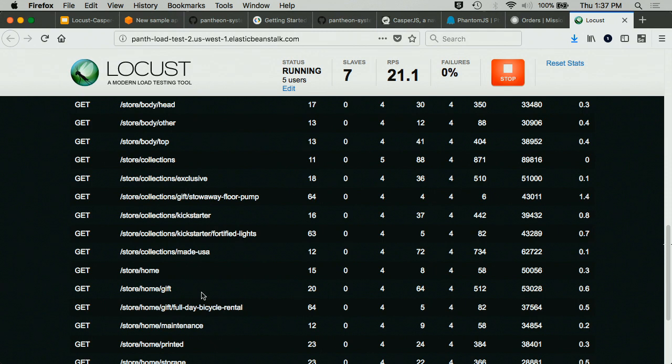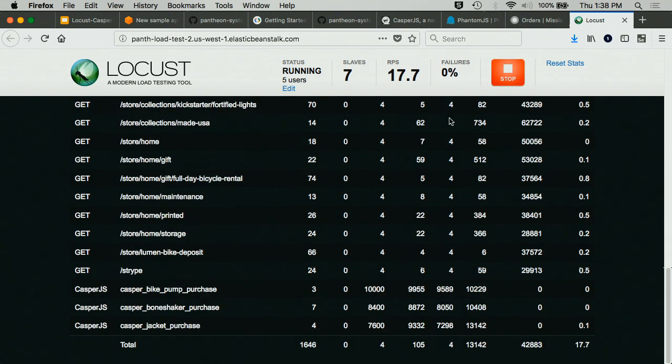Because your client isn't going to care that it's Twitter's fault that the site's slow, they're just going to care that the site is slow. And they're going to have you fix it, right? And so with this little test, we're getting zero failures, we're running five users, I have seven slaves.